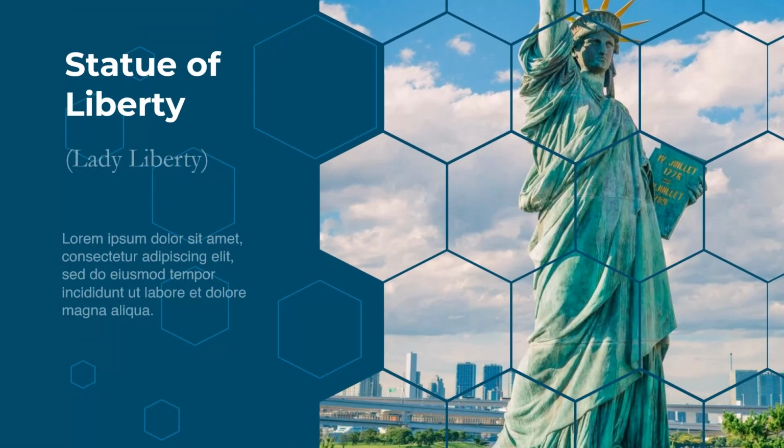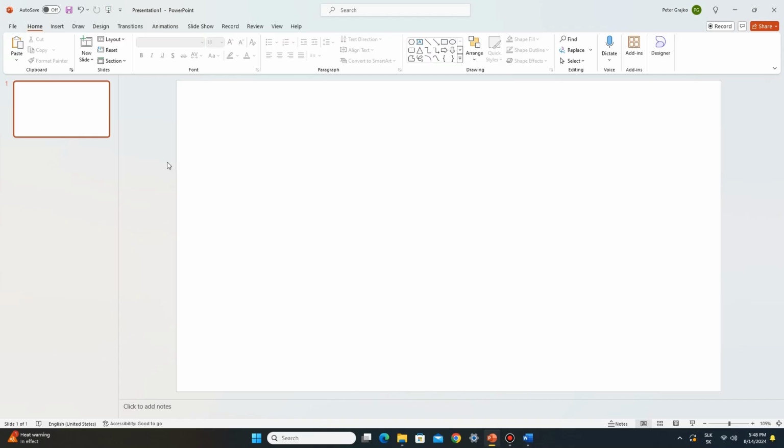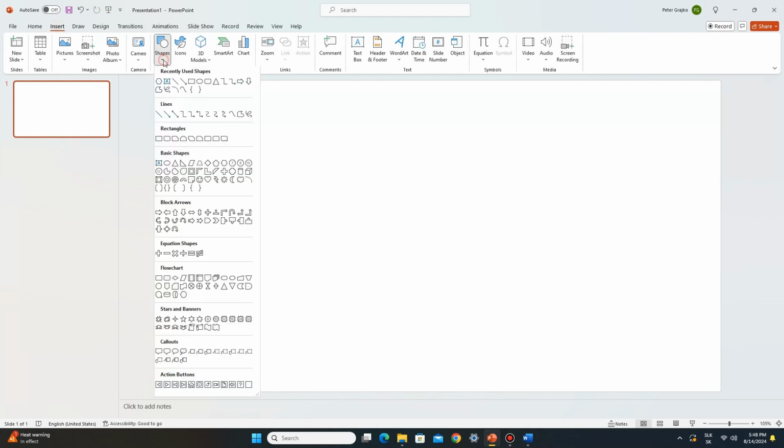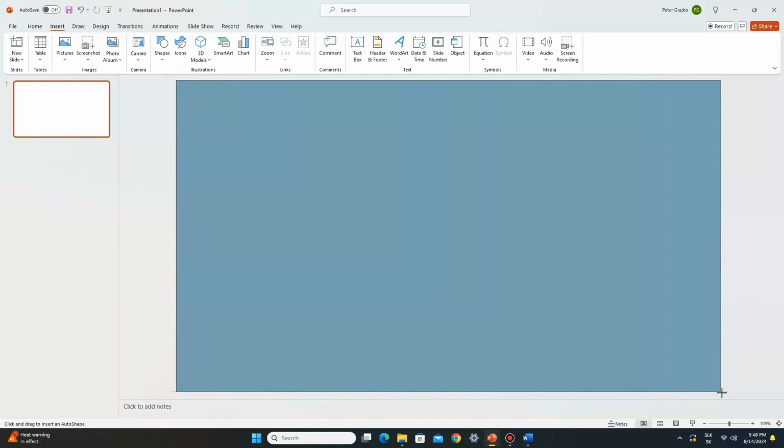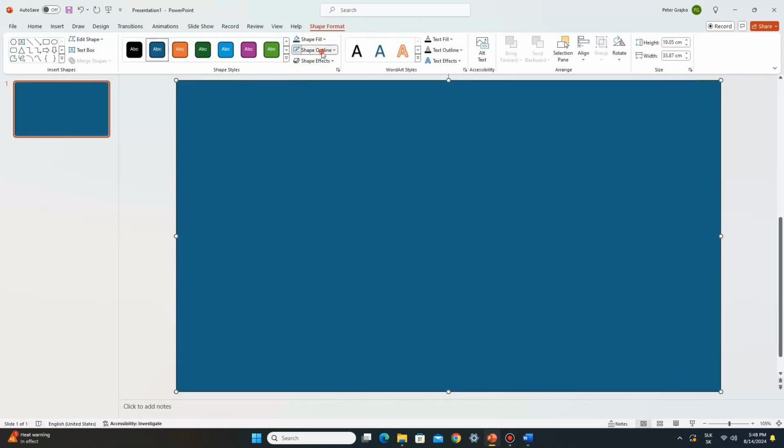Make your presentation more interesting by using shapes. First, open a new presentation. Open the Insert tab and draw a rectangle that covers the entire slide. Remove the shape outline and fill the shape with dark blue.